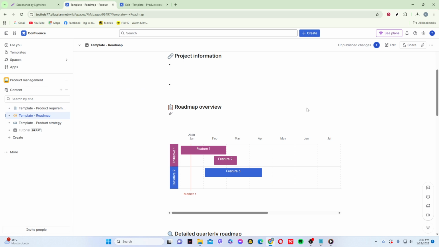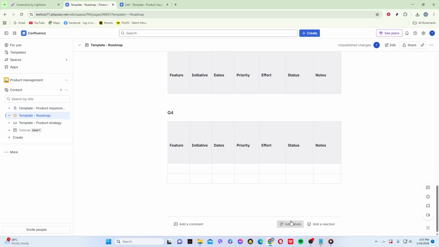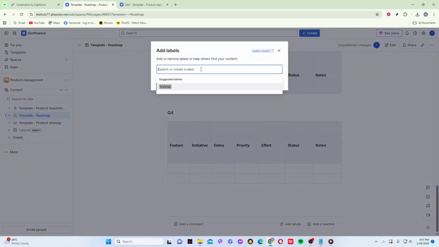Scroll all the way to the bottom of the page. There, look for the Add Labels icon. Go ahead and click it. You can type a new label or pick from an existing suggestion and then press Enter to add it.